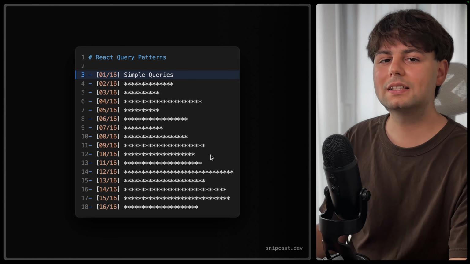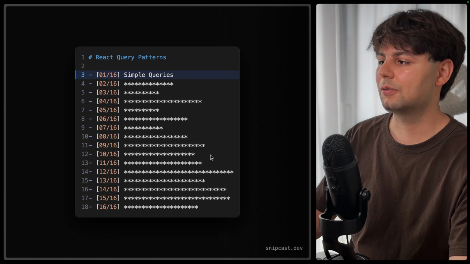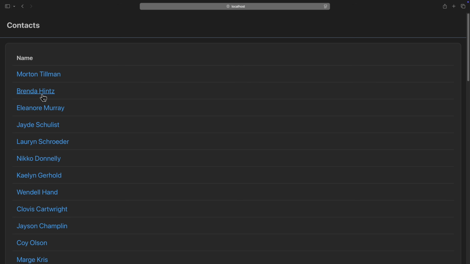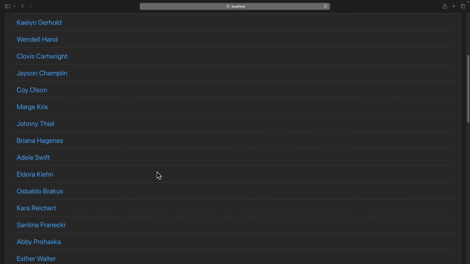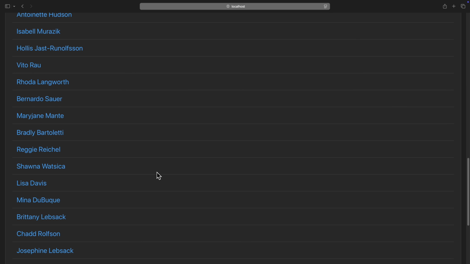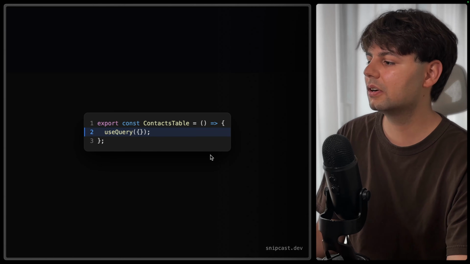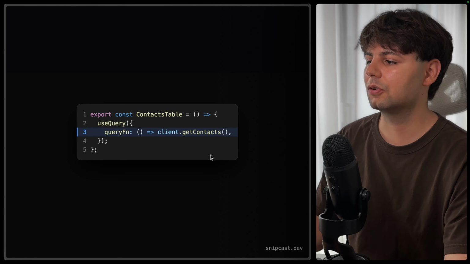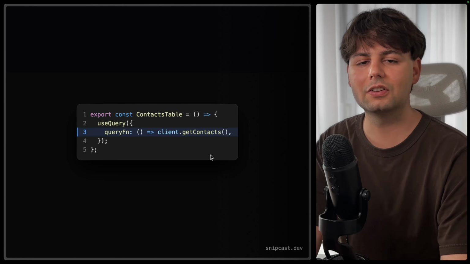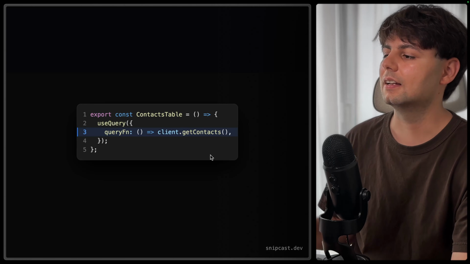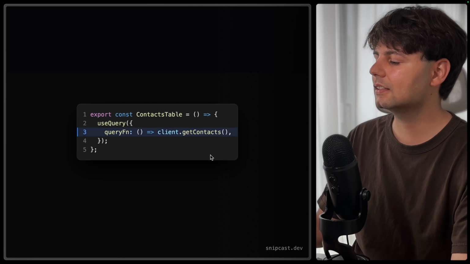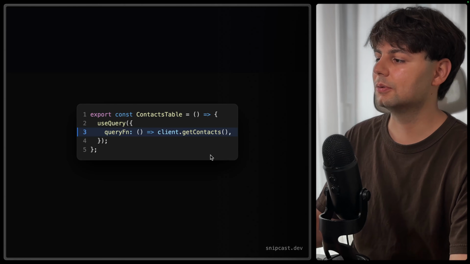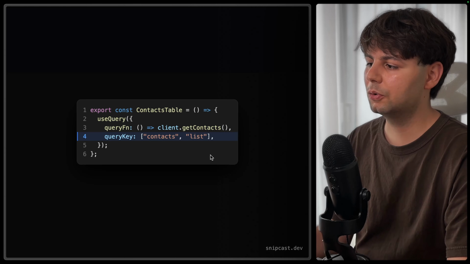We're going to start with the simplest pattern ever, which is creating a simple query, and then we're going to build on top of that. We have a contacts table component where we want to get the contacts data from the backend and show it to the user. For that, we're going to import useQuery, which is a custom hook from React Query. Here we can pass our query function. I already have a generated client that has an async function, getContacts, so we don't have to worry about that. The next thing we need to pass into the function is a query key.